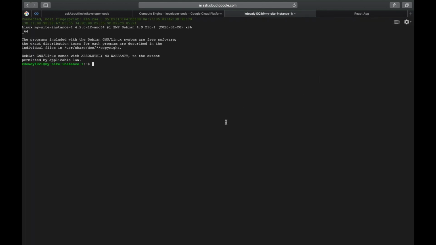Once we have a shell, we're going to run apt-get update and apt-get install apache2 to update the package manager and install Apache web server on our machine. And make sure to run them as a root user or sudo.